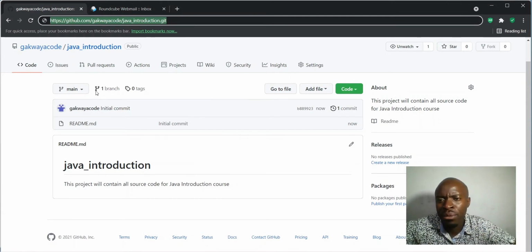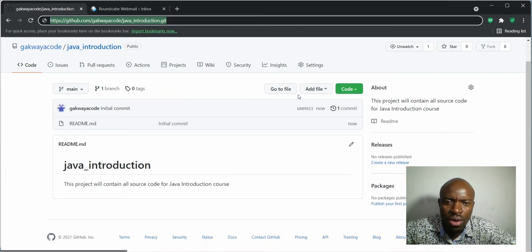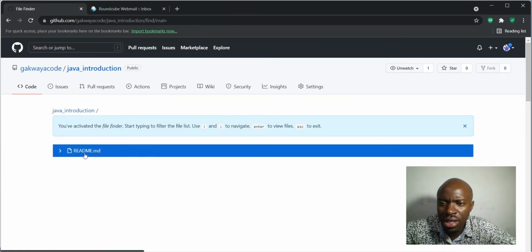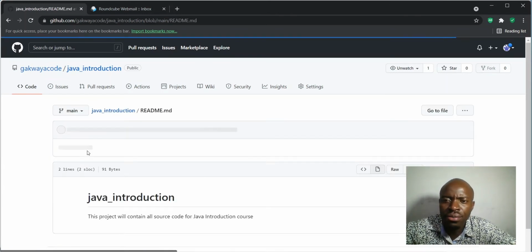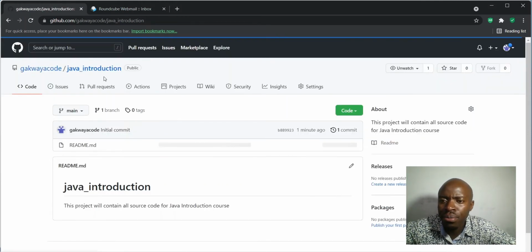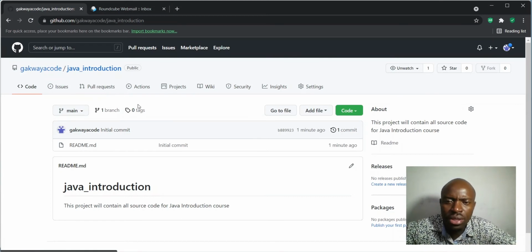Okay, so we have one branch, we have no tags. If we go to files, there is nothing apart from the readme. If there were other files I could read them, but the readme has not much apart from that particular information. No pull request is mentioned, and no one has pulled this document.